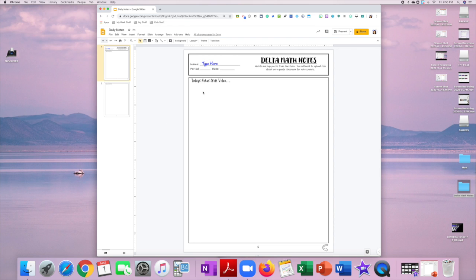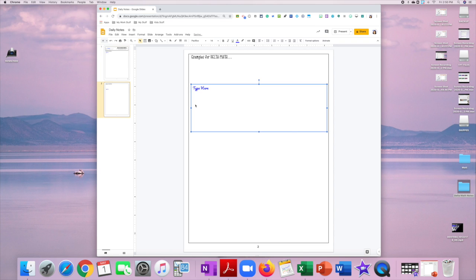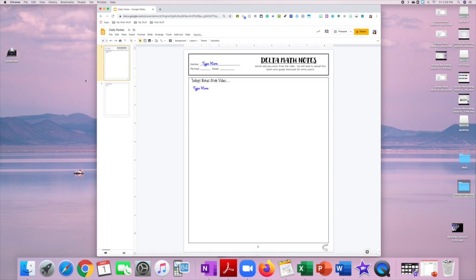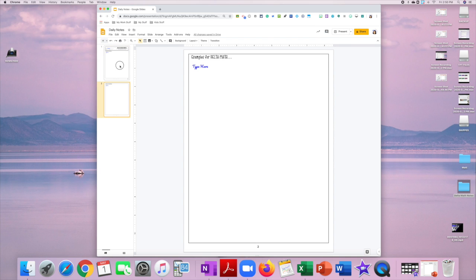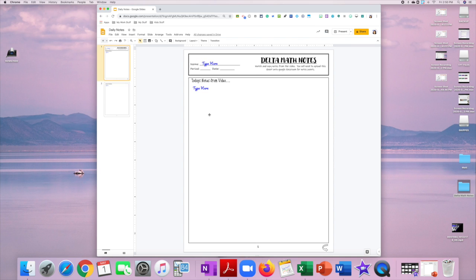Since I want them to do their notes on here, I'm just going to have it ready for them. They know that "type here" means they click on there and then start inputting their notes. So I'm going to use Command C, Command V to copy and paste. Command C is to copy, Command V is to paste. So my notes are ready for my students to use.